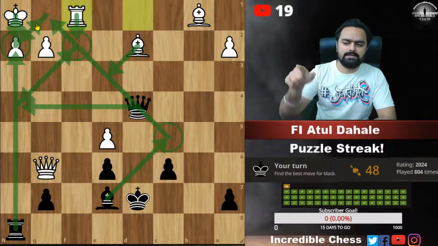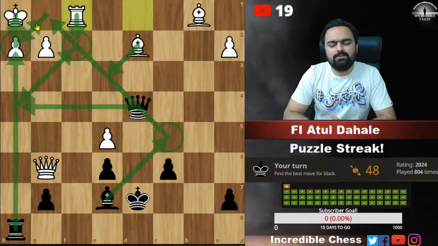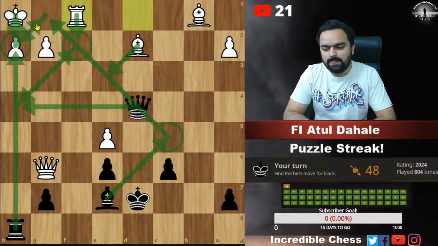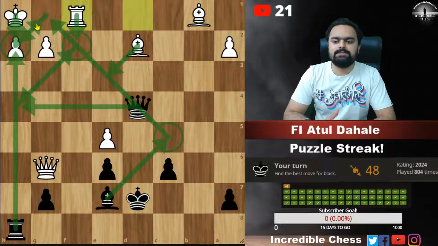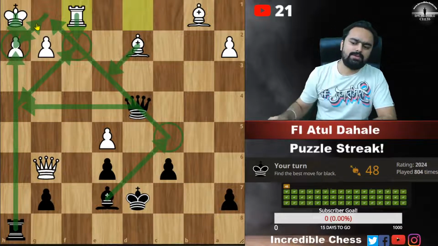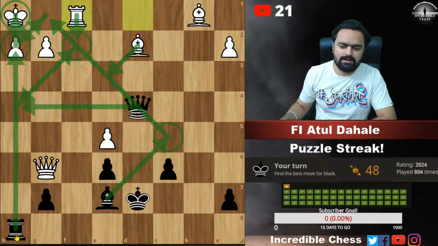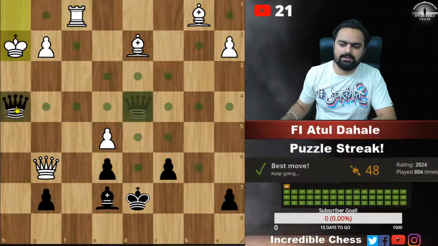So see, understand the geometry on the chessboard. It's very, very important that the squares and the king safety and all these things should be understood while playing the game, while solving the puzzles also, guys. It's very, very important. So even if black is piece down, white's king is very much quite exposed.